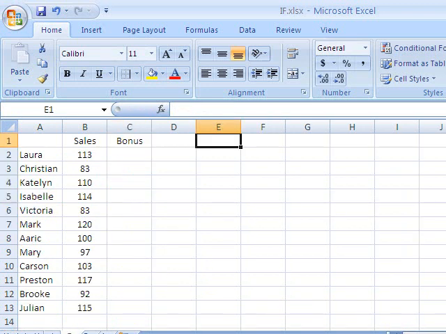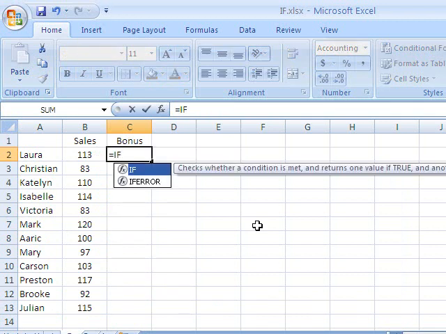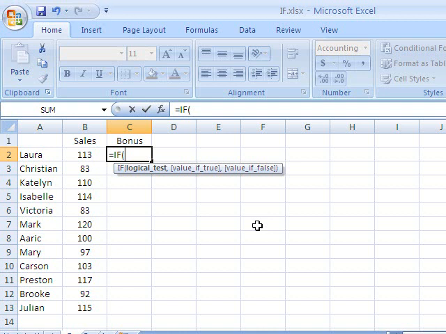Let's do another example. Here's an example of people who worked really hard. If their sales is 100 or greater, they should get a bonus of $20. Let's find out if they deserve a bonus of $20 or not. We'll do equals, IF, parentheses, and we want to know, is B2 greater than or equal to 100? If that's true, now it's time for a comma, there's no spaces. If that's true, I'm going to give them, put in $20.